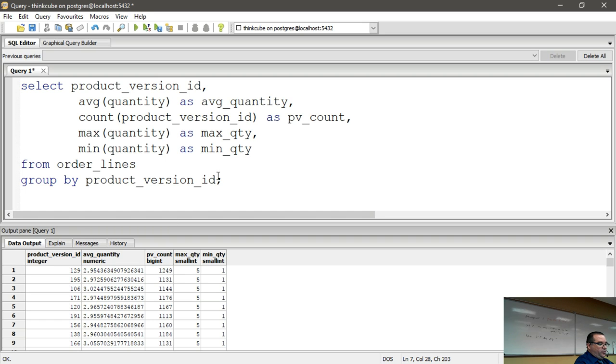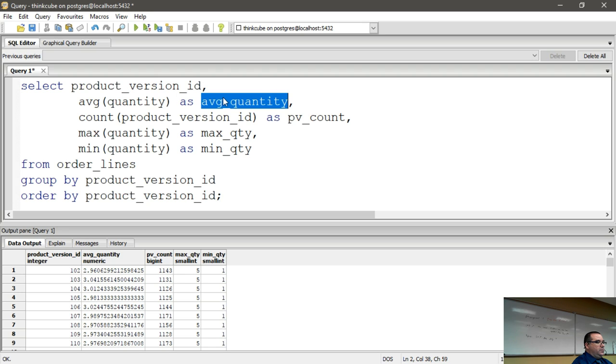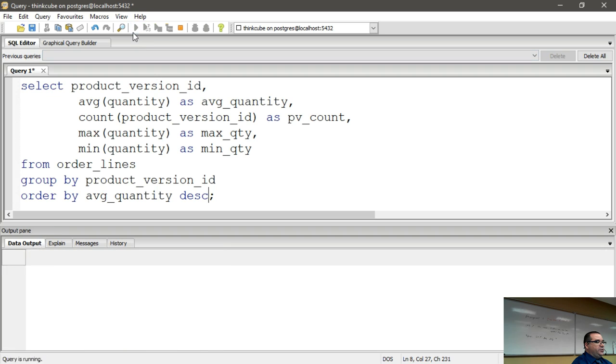Now I'm going to add an order by on this. Like that. Like such. Now, I'm sorting by the product version. It's still not that useful, but it's still more useful. What is more useful, though, might be which product gets sold on average the most.